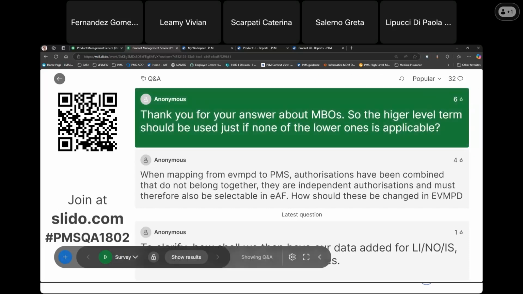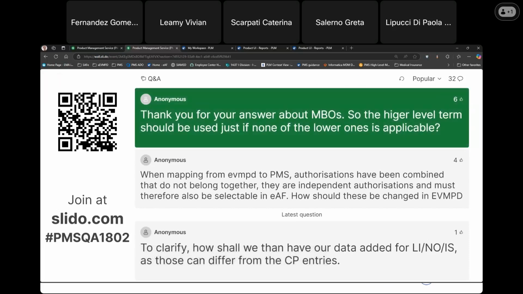Thank you for your answer about the RMS. So the higher level term should be used just if one of the lower ones is applicable.